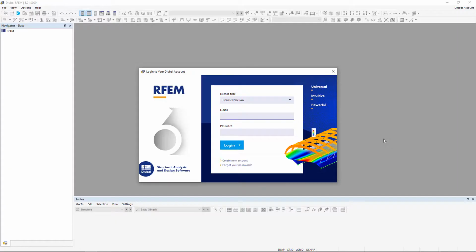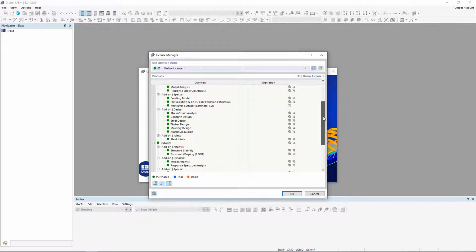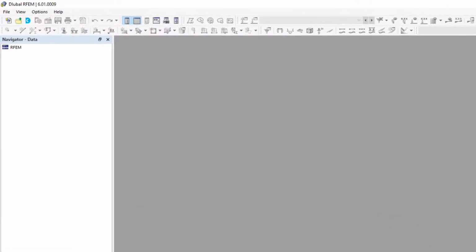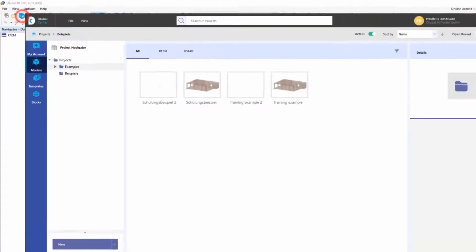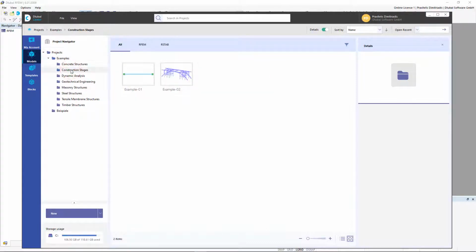After the installation, you can log in to RFEM with your user data. The license configuration shows which modules have been licensed. The Dlubal Center is also new in RFEM 6. Among other things, it manages the projects and model files in one central location. Detailed information and graphics facilitate the assignment of all models for quick order processing.